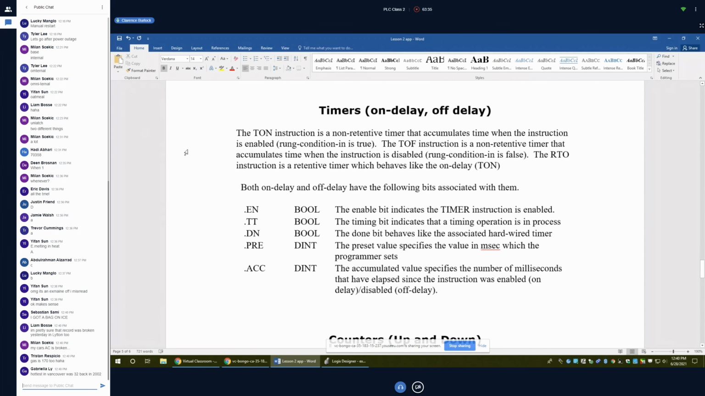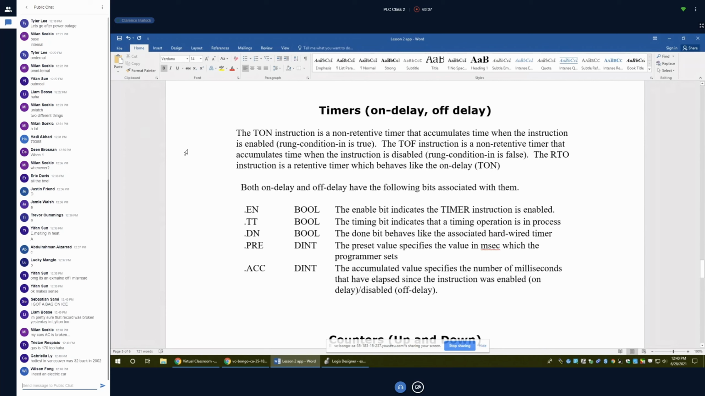Okay, timers and counters. I think everybody needs an electric car. They're awesome.